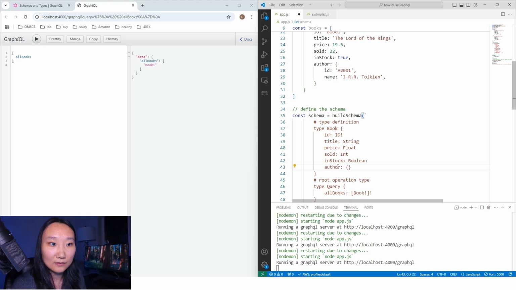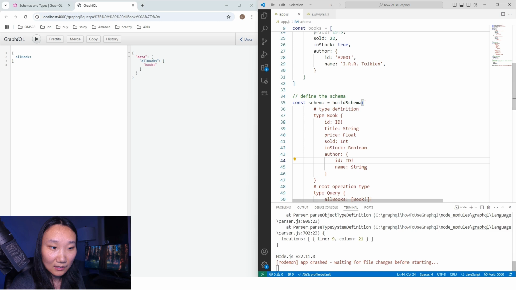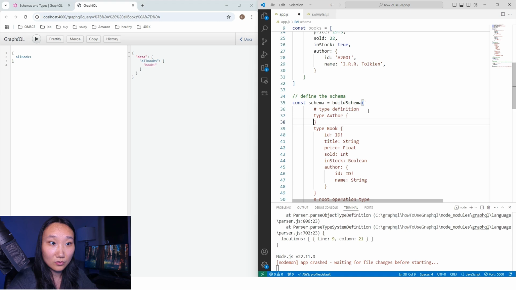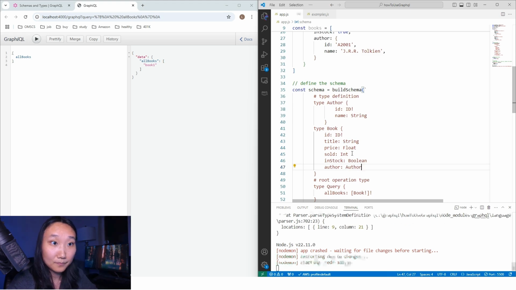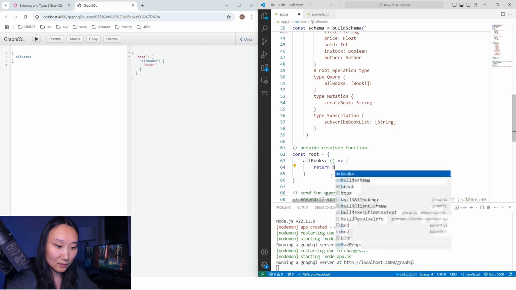We can't define the author type inside of a book type. It's going to return an error if we do something like this. So it's a string name, and it should be the ID, cannot be null. If we save it, the app is going to crash because we cannot define it here inside of the book type. So instead, we have to define author separately. And then let's just copy this. Save it. And for all books, we're going to return these books.